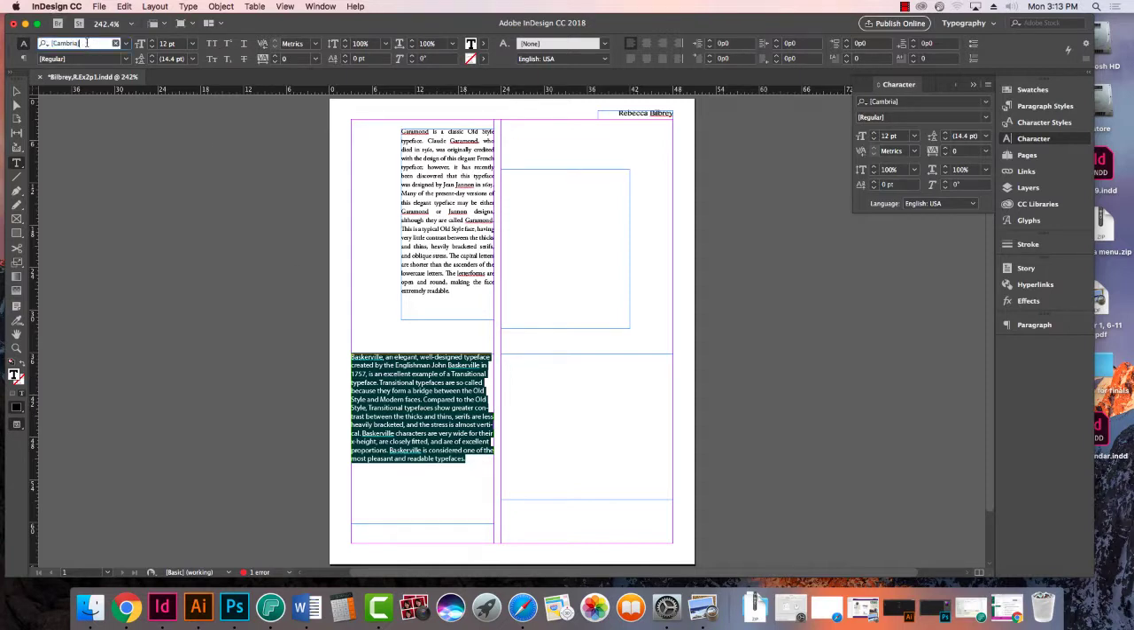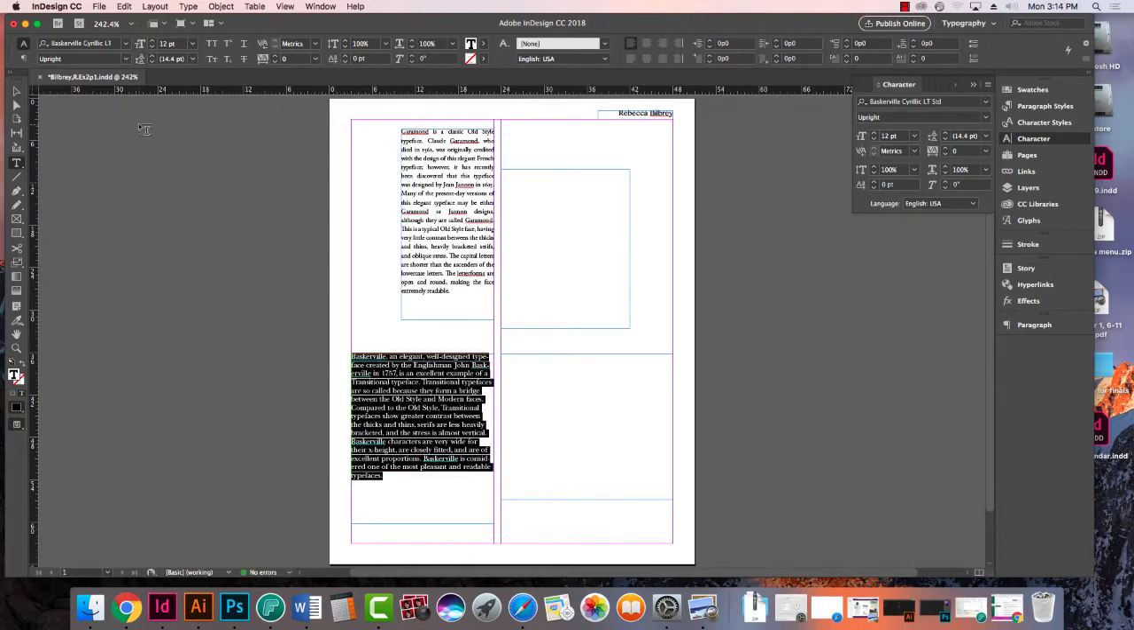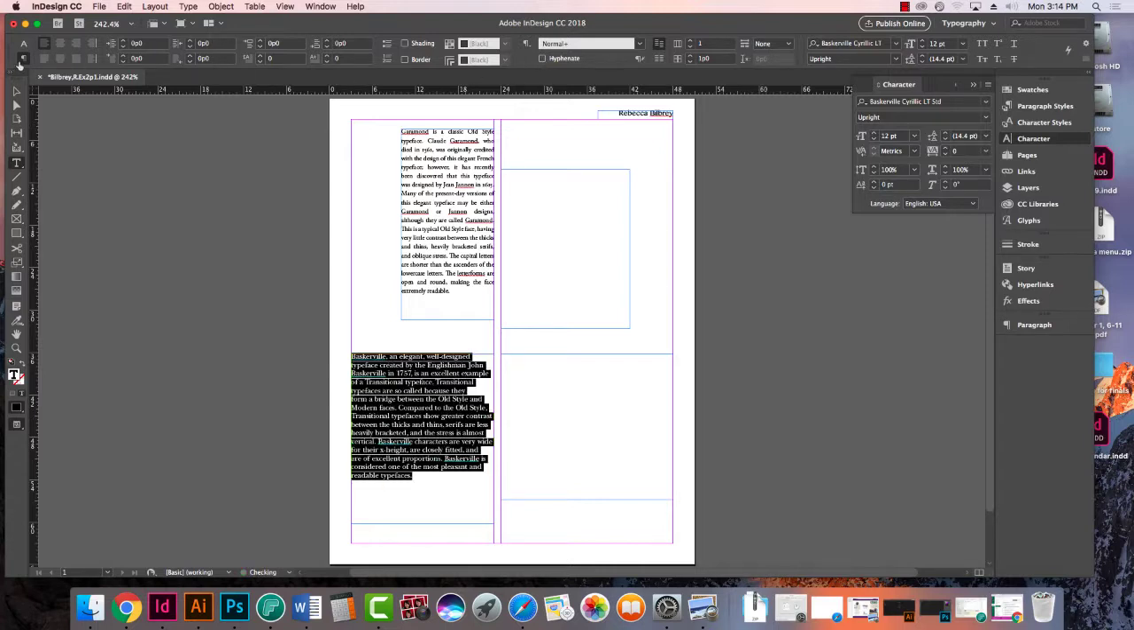Upright. Baskerville Cyrillic upright, yes, sir. Turn off your hyphens. Oh my God, hyphenation stuff. They need to make a keyboard shortcut for that. I don't think they have one. If you find one, let me know. I'll give you like 5 points extra credit.